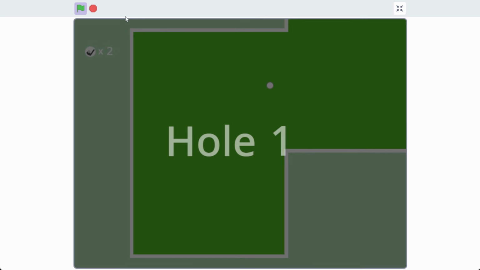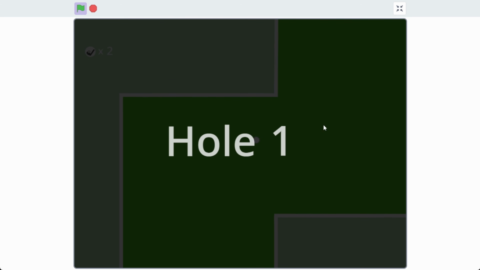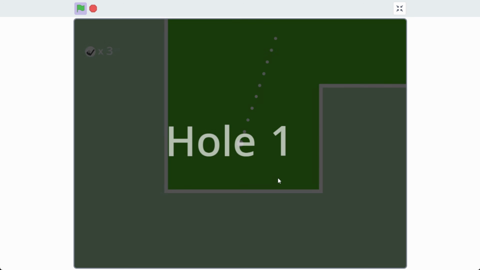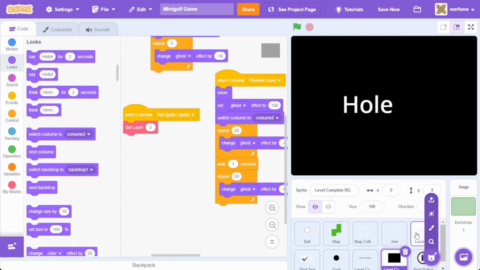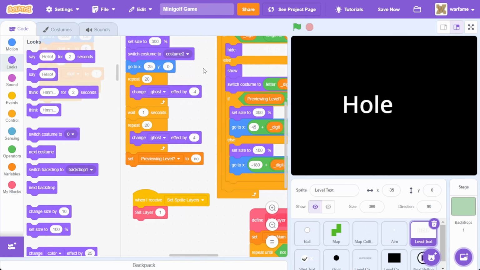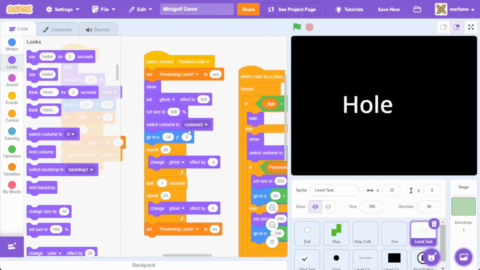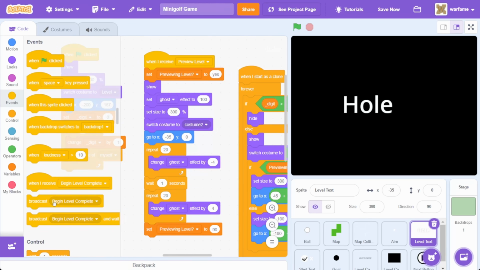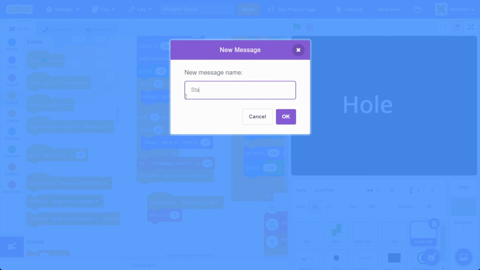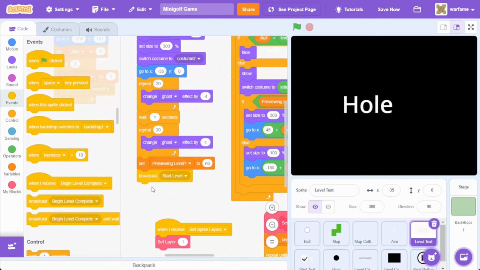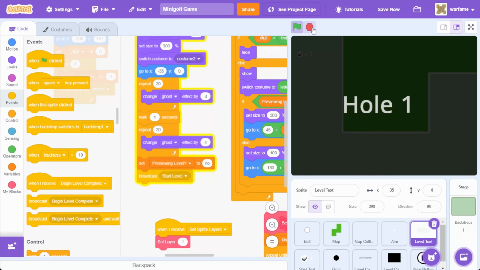And we don't want to be able to aim and shoot while the preview is going on. So I'm going to actually add a new message at the end of our preview level message in our level text sprite. So at the bottom of here, let's do broadcast, new message. I'll just say start level and then click OK. So this is going to actually begin the level once this animation is done.